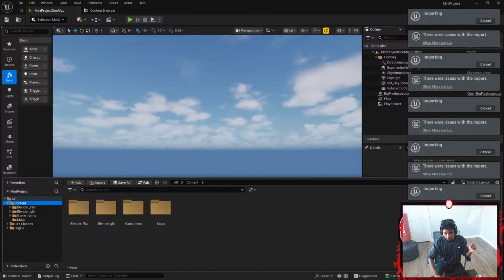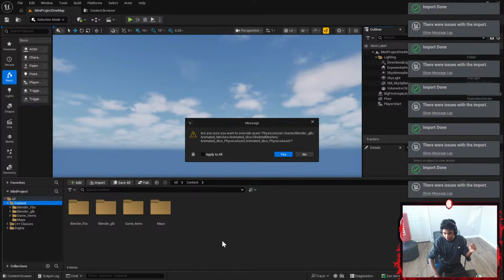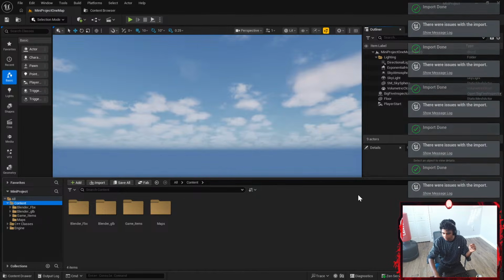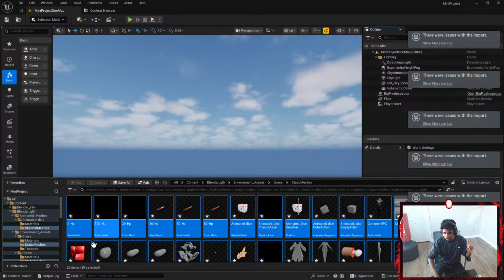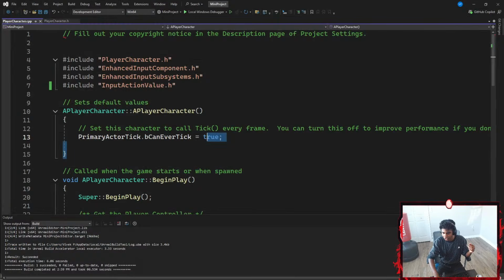Okay, there we go. Let's go ahead and import it all. I want to apply it to all. Okay, now that should work. The pretty basic Blender's QLB file. I swear if it crashes one more time.